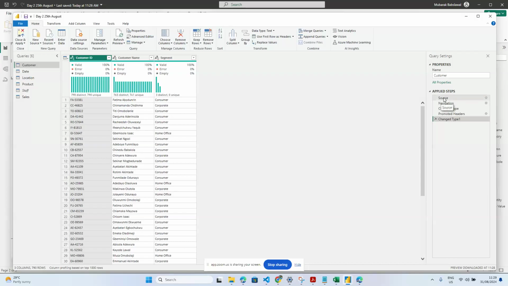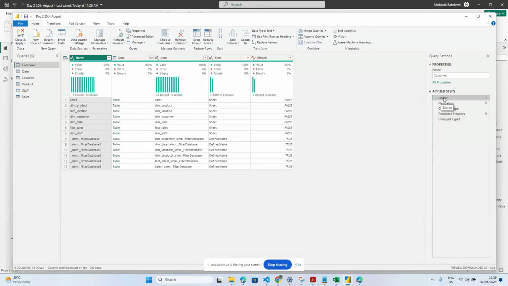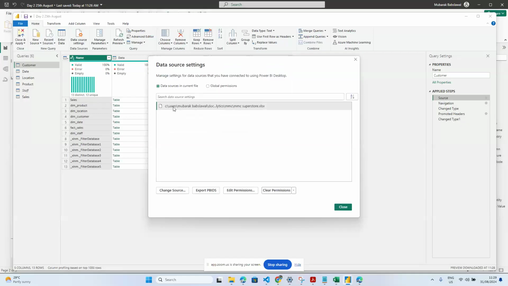Your Power BI query remains connected to your sheet. If you come to this source, or to data source settings, you can see it still has the address of where it is taking my data from, or where my sheet is contained. So simply by refreshing, if there is any change in the file, it will update it.